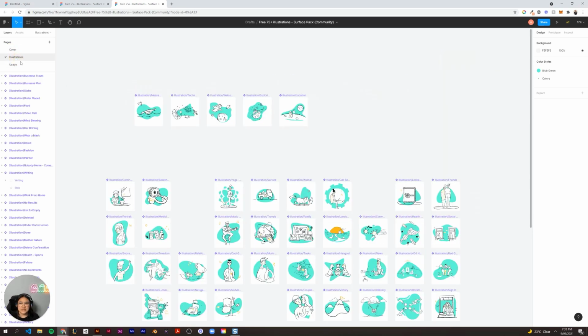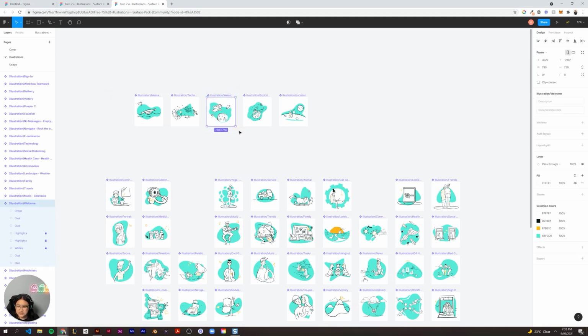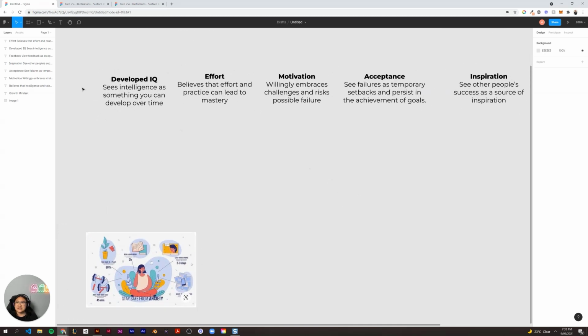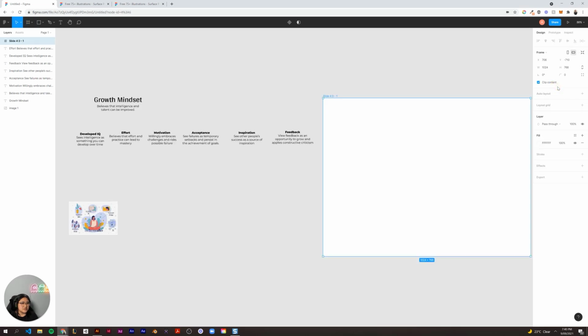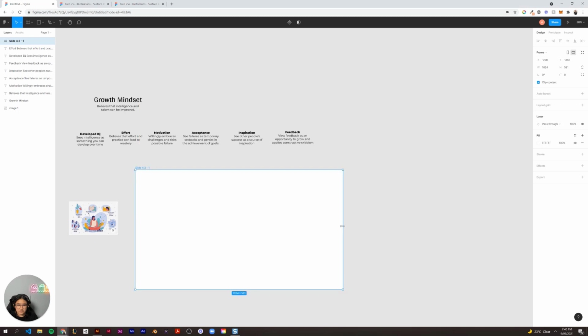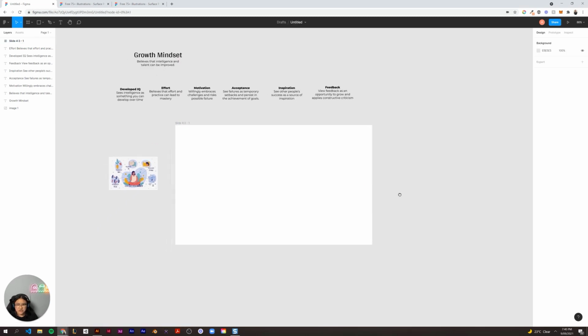And I'm just going straight into illustrations. So I've pulled out a couple that I think might suit the look and feel that we're going for. So I'm going to just select one of the illustrations. But before then, let's create a frame or an artboard. I'm going to use presentation, slide. Maybe let's just move that a bit more landscape-ish.